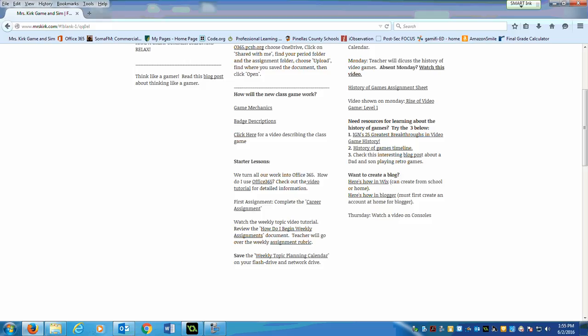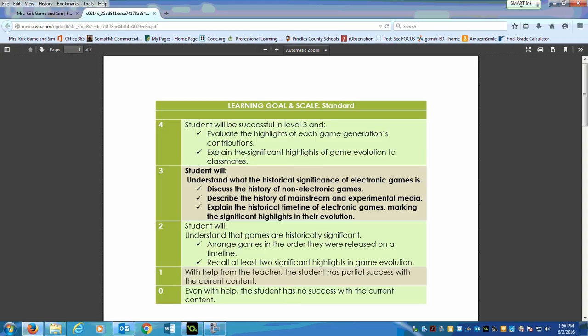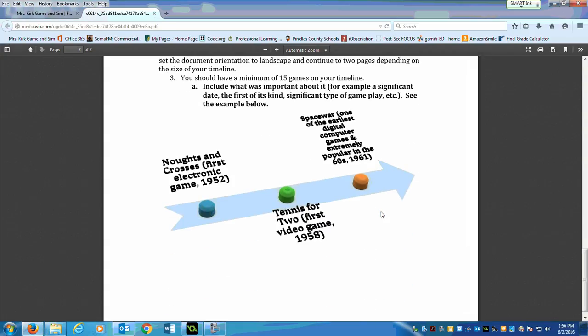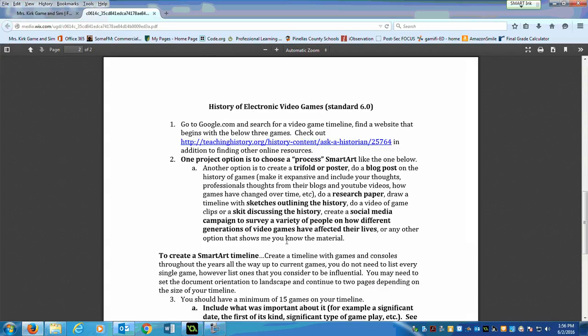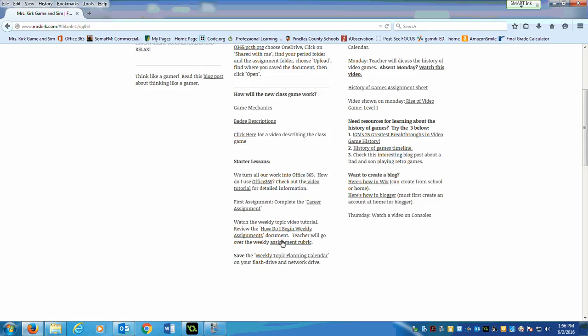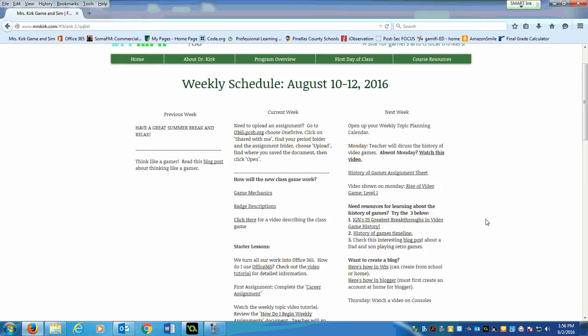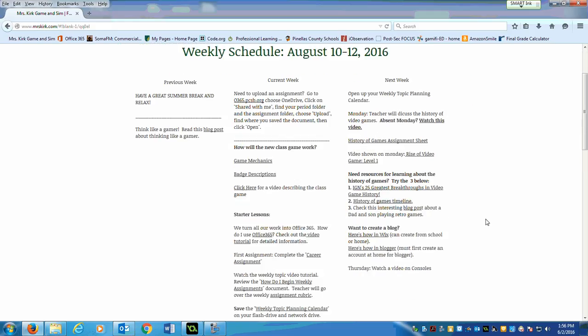I'll go into this a little bit with our next assignment as well, but let me give you an example. For our first history assignment, I give you options that you can choose from, okay? You don't just have to do a SmartArt. You can do a SmartArt, a blog, a trifold, sketches, so many things that you can choose from. And this is how every assignment is going to be set up. You choose what you do.